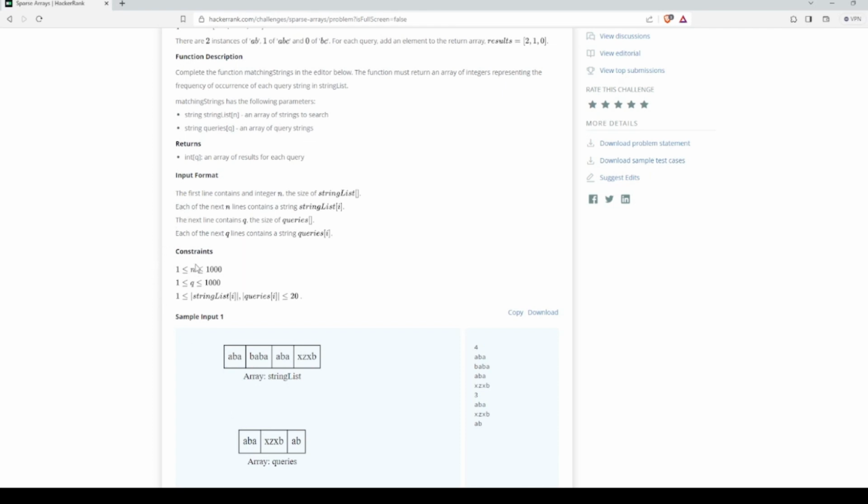So the first line represents the length of the string list. The second line will be the consecutive elements of the string list. Like here in this case, we have 4 as the n, and ABA, BABA, ABA, XZ, XB are the elements of the string list. And the next line, Q, is the length of the query strings. The query strings are ABA, XZ, XB, AB, and AB.